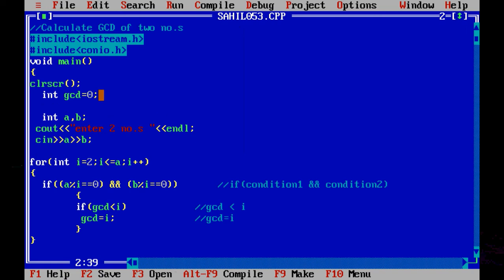int gcd = 0. First we will initialize our answer GCD to 0. Now int a, b. Enter the two numbers a, b. So we will make the user enter both the numbers A and B for which he wants to find the HCF. Okay, now for int i = 2; i <= a; i++.